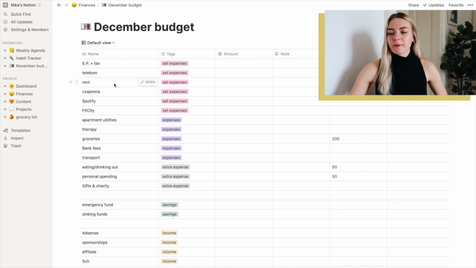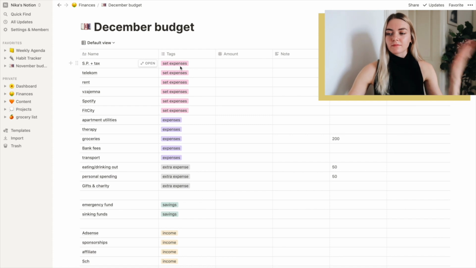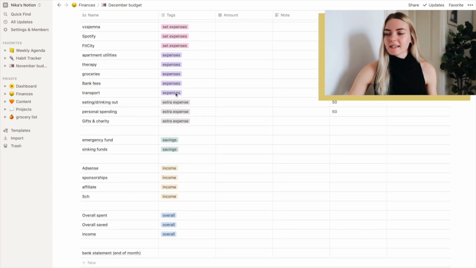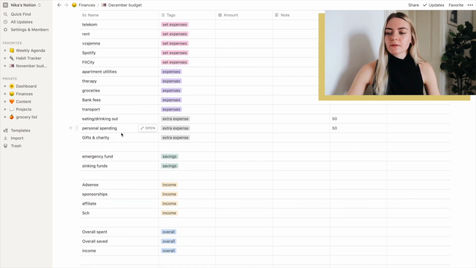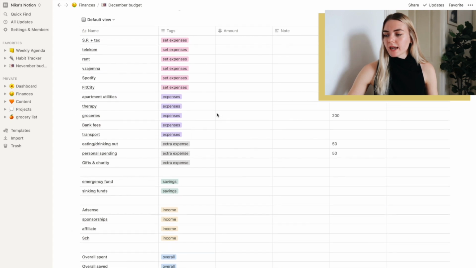So on the left, I have all of my different categories of expenses. So I have like my taxes, my phone bill, rent, health insurance, Spotify, my gym, blah, blah, blah, goes on and on. And then on the second column, I just have tags. So I have set expenses, which are things that are the same amount every single month and they repeat monthly. And then expenses, these are things that I spend money on every single month, but I'm not sure how much of it. So things like groceries, apartment utilities, therapy, bank fees, stuff like that. And then extra expenses: eating, drinking out, personal spending, gifts and charity. And it goes on and on. I have savings, income, and then overall, which I'll get into later.